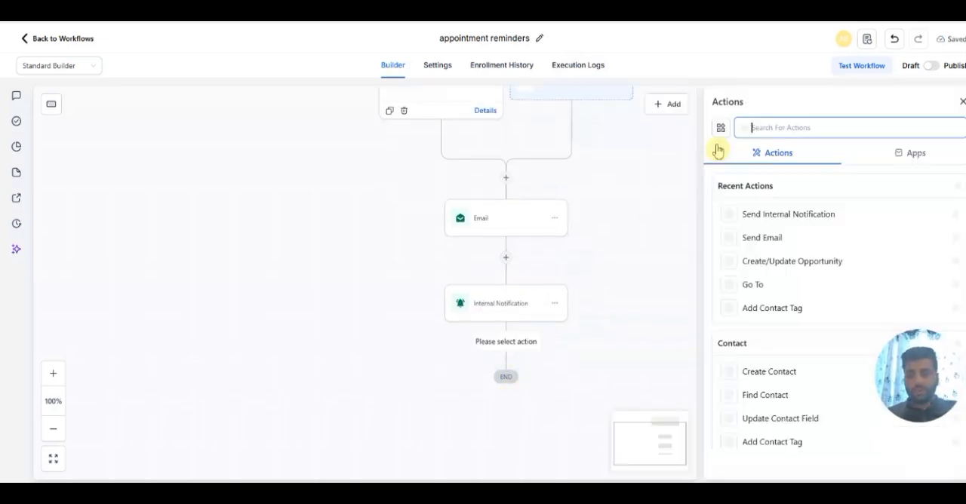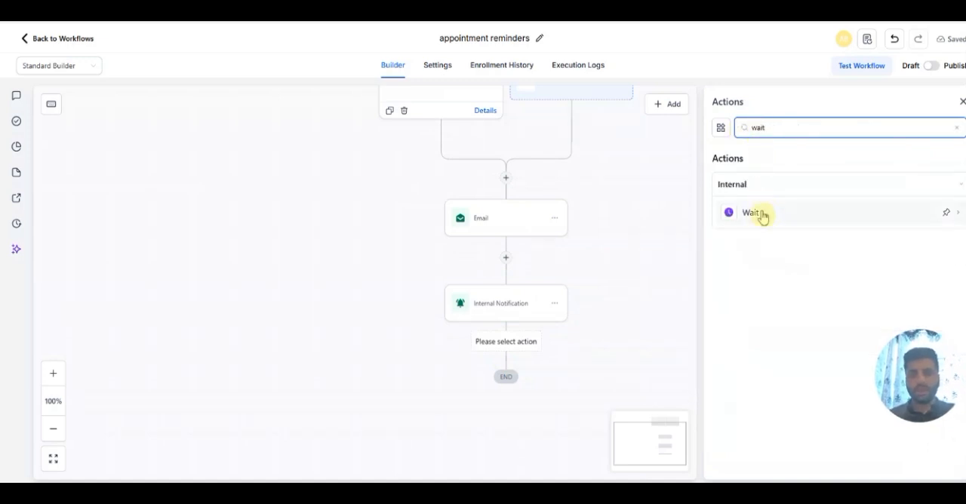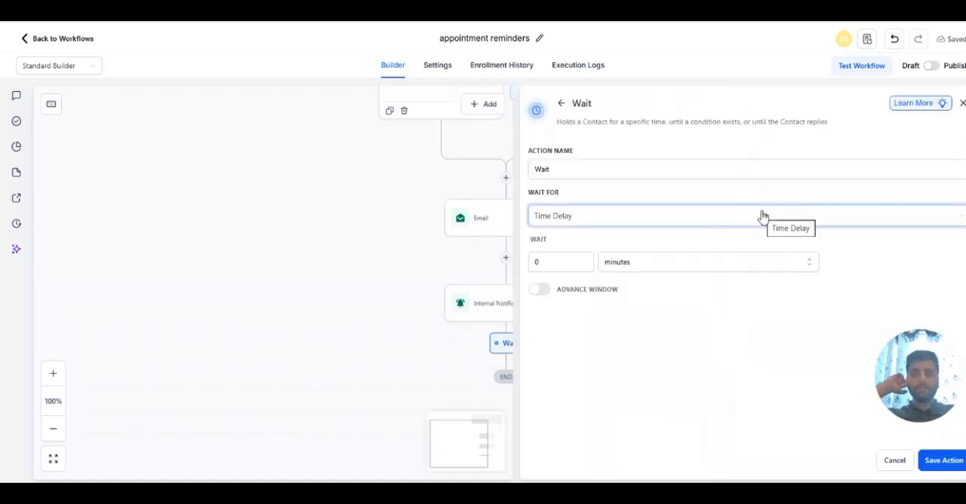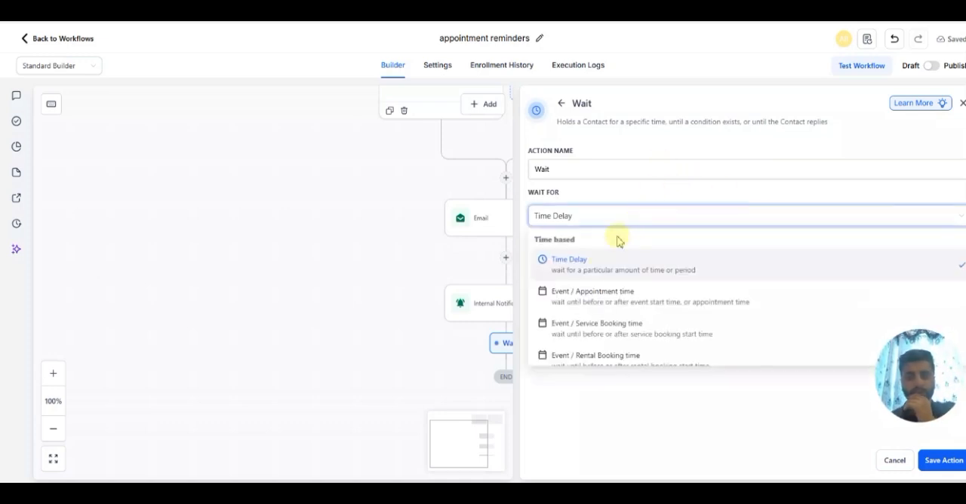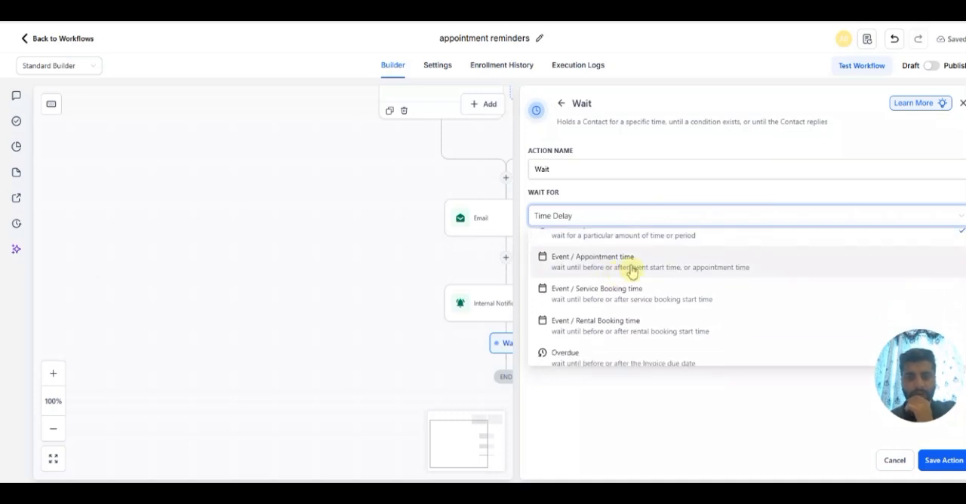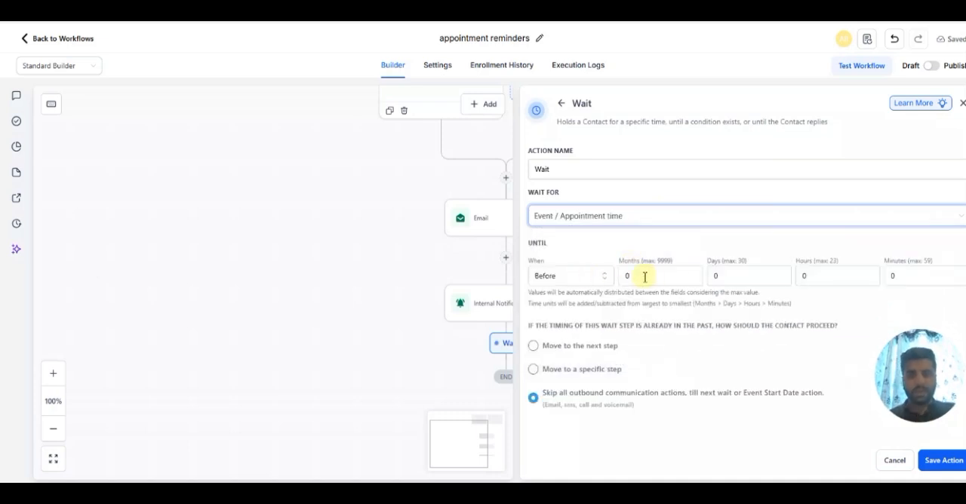After that we have to wait. We will simply add a wait, because we need to remind our clients and our internal team members that you have a new booking, and how much time is left for the meeting as well. We will simply choose appointment time, and how many hours before. I think first of all we need to tell them 2 days before. Then, if the timing of this wait is already in the past, what should we do? We should move into the next step.